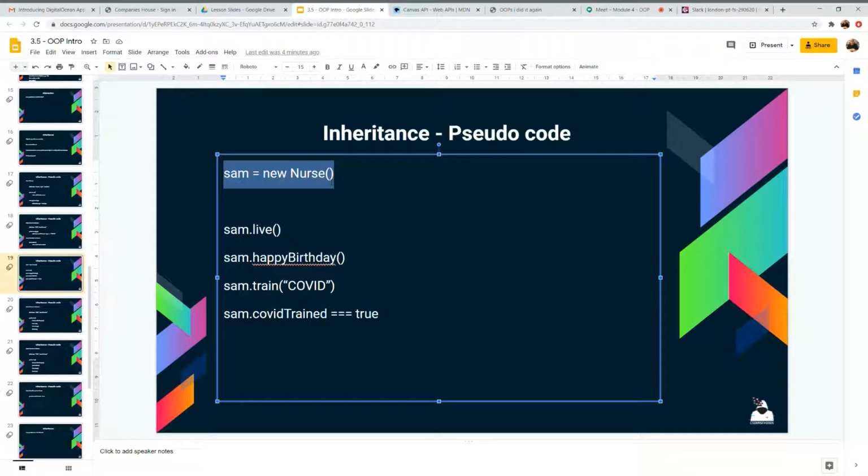So Sam is a new nurse, is an instance of nurse. We can call sam.live because person.live is a function from 10 slides back. Same with happy birthday. Then we can call train because Sam is actually a nurse as well. We pass COVID, and now we can see that Sam is COVID trained.